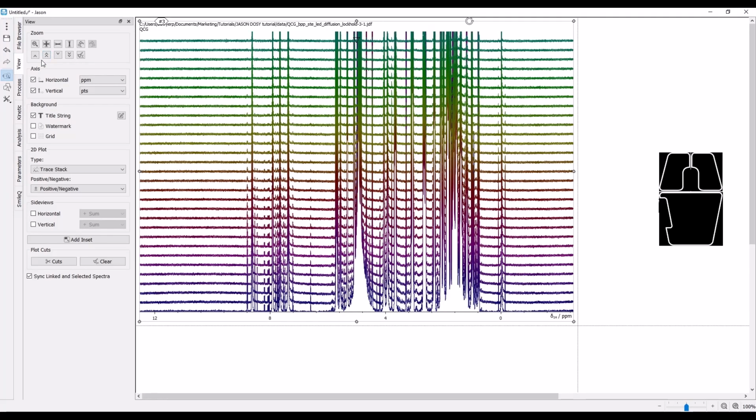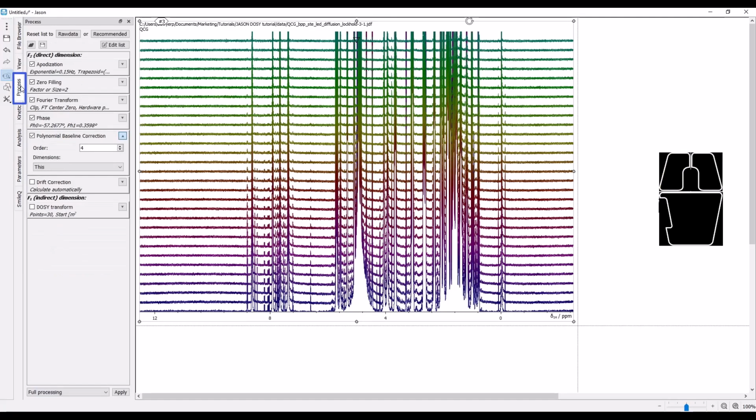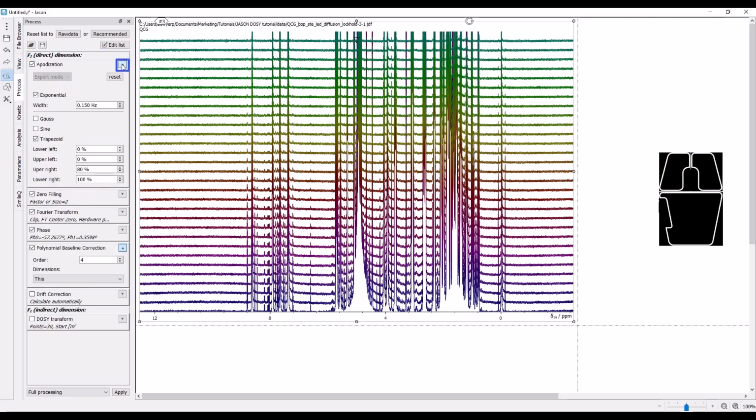Next, let's apply some form of apodization. Let's go to the Process tab, and we can see in the Process list, the first step is apodization. If we open the apodization options by clicking the down arrow on the right-hand side, we can now see the different apodization options. With DOSY, Gaussian broadening can be better than the more usual Lorentzian line broadening because it helps to reduce the width of the peak skirts, which helps in turn to minimize crosstalk between neighboring peaks.